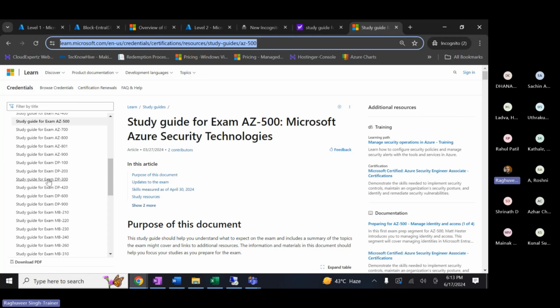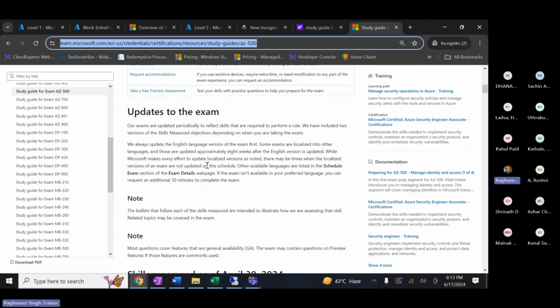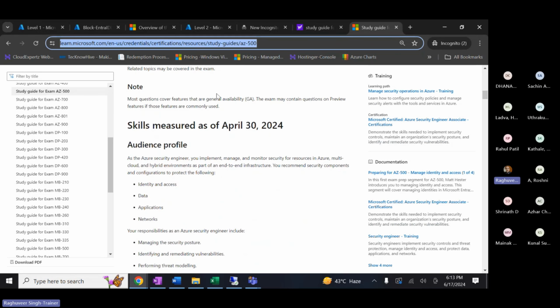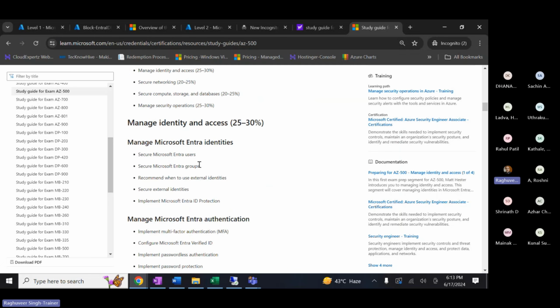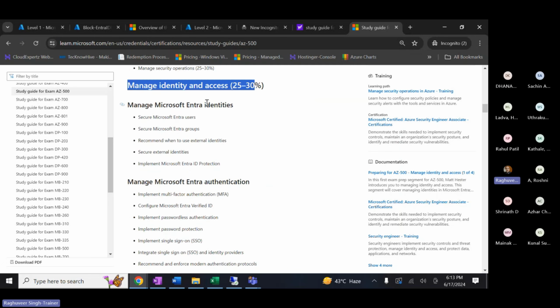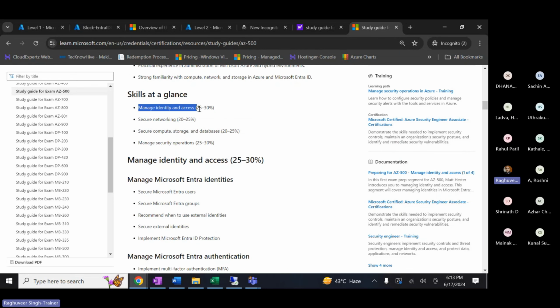Now let's understand the study guide. This is Microsoft Azure Security Technologies. First of all, twice a year, or sometimes thrice a year, Microsoft updates the certification exam, which basically means they add new services, new domains, and they deprecate outdated services. You can see they updated it on April 30th this year. In this exam, they are primarily focusing on identity and access management, 25 to 30% of the questions, or this is how the bifurcation is.